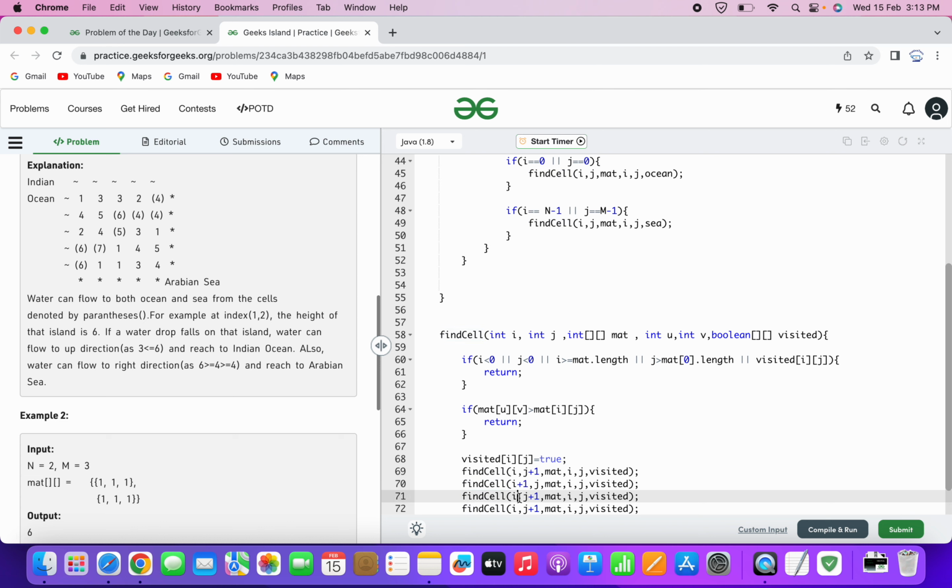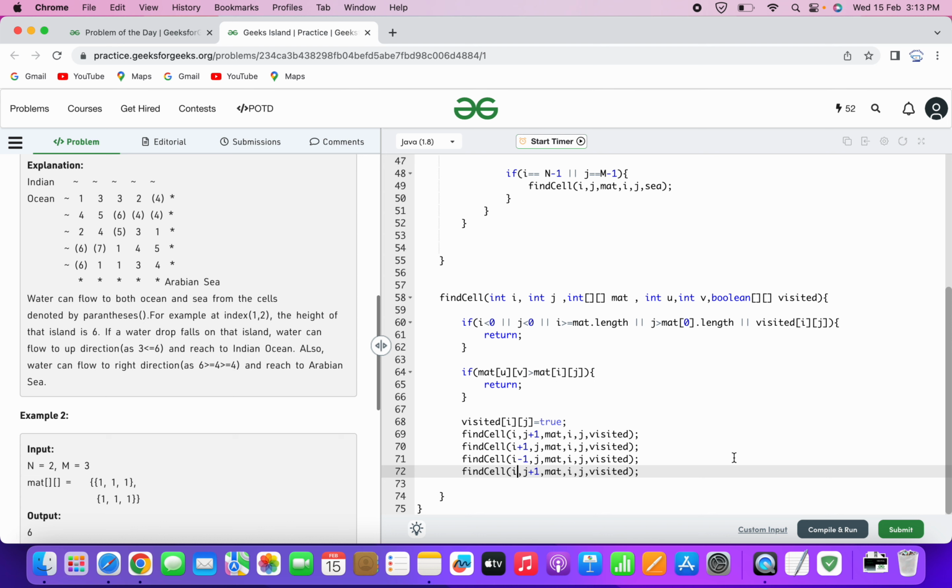But in the upward direction we have to decrement by 1, and j will still be j only, because we are again just moving upward from 4 to 1. So here the column number will be the same, but the row number will be decremented by 1. And for the last one we have to move in the left direction. So how to move in the left direction? The column number should decrease here.